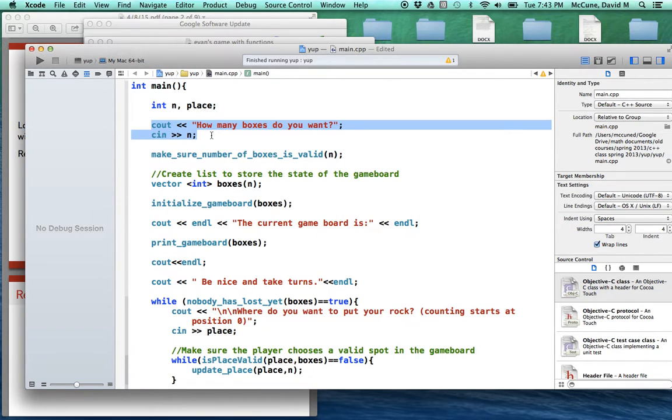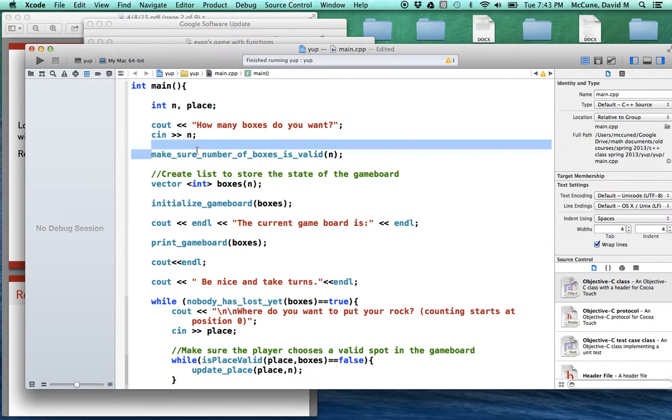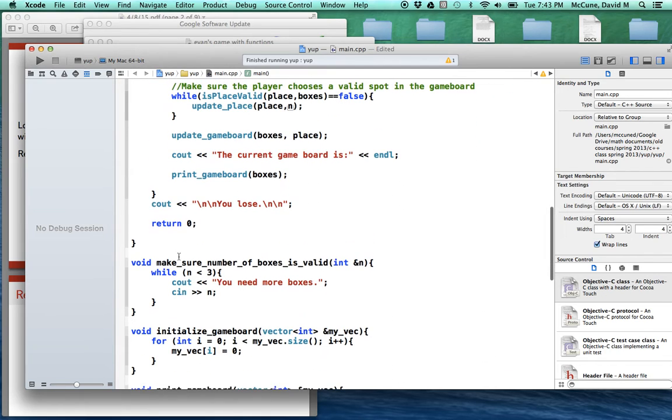So I start by getting the number of boxes from the user, and then I have this function that's just called make sure number of boxes is valid, and I tell the function what the user chose. So let's go to that function. Make sure number of boxes is valid. So notice I passed the choice the user made by reference, not by value. So that variable itself is passed.